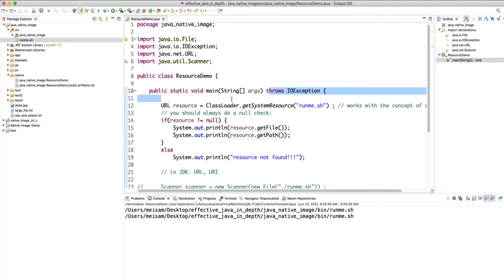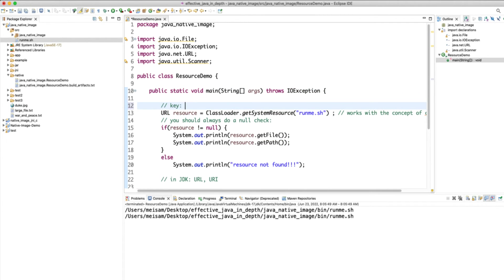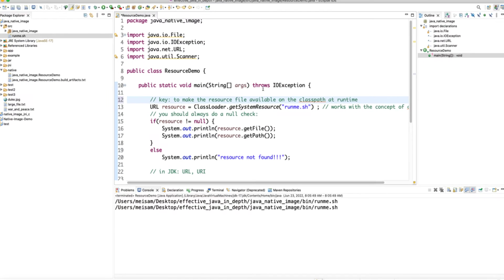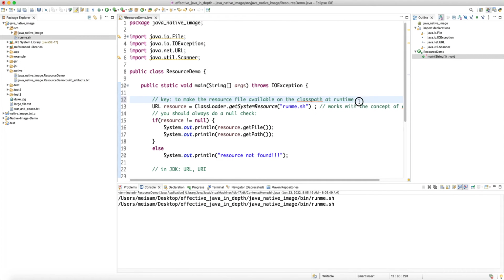So the key here is to make the resource file available on the class path at runtime. This is the key, right? Because after that, everything else becomes platform independent, which is very nice.